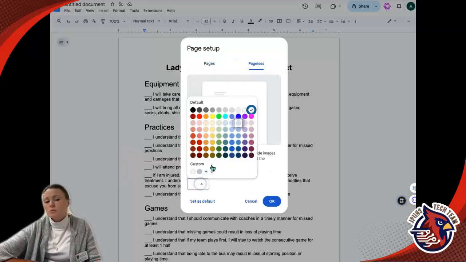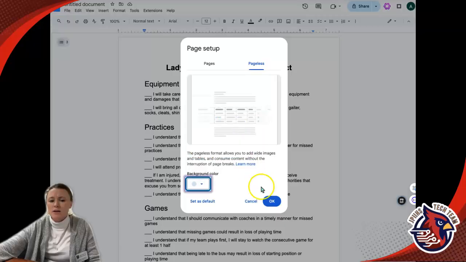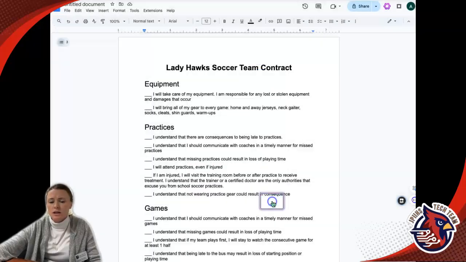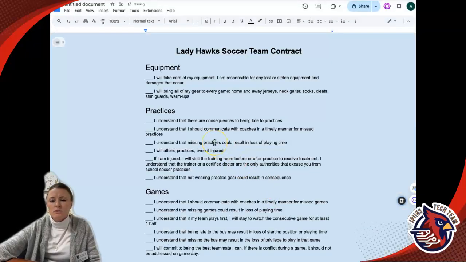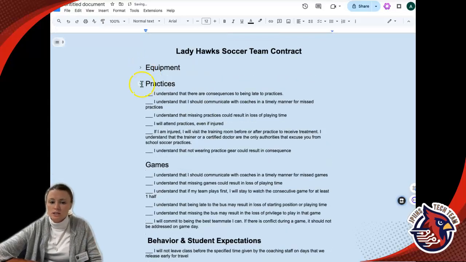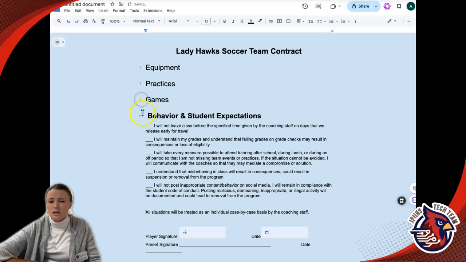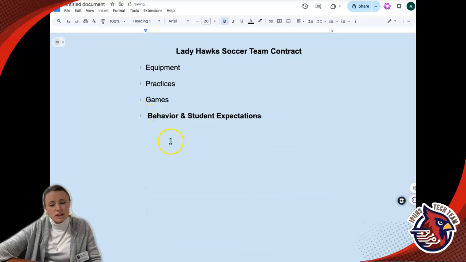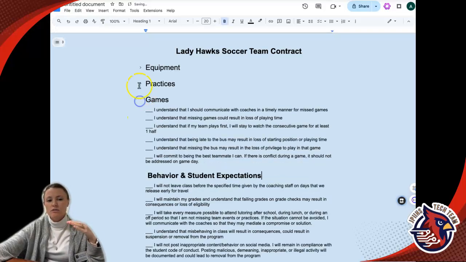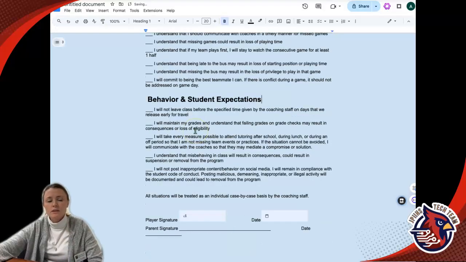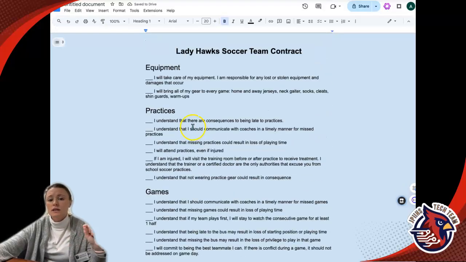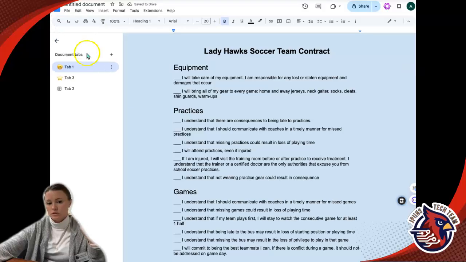For demonstration purposes, I'll go ahead and select a background color so you can see what that looks like. The real benefit of using Pageless is that you can create collapsible sections and headers within your document. It's also great for proofreading without the distraction of page breaks. And you can still create document tabs in the Pageless view as well.